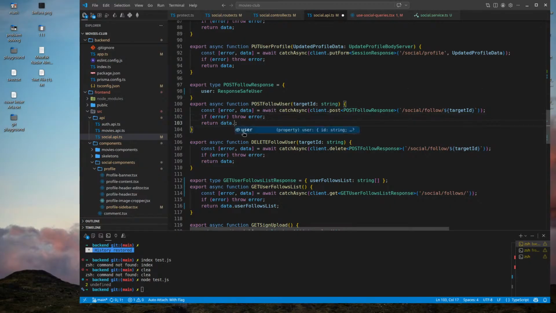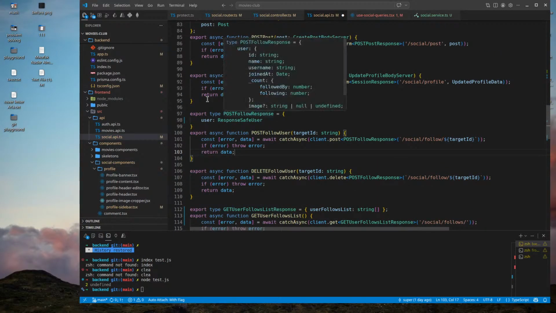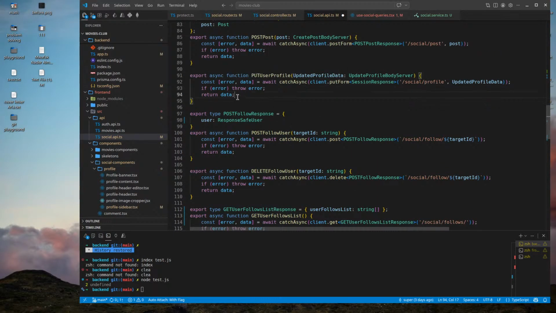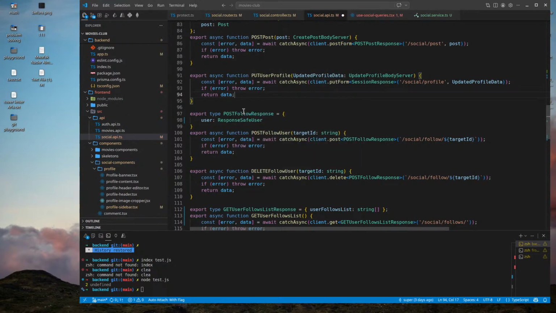Now I have data dot user, which is the case, and also here I have data dot user. I think it's correct. data dot user.